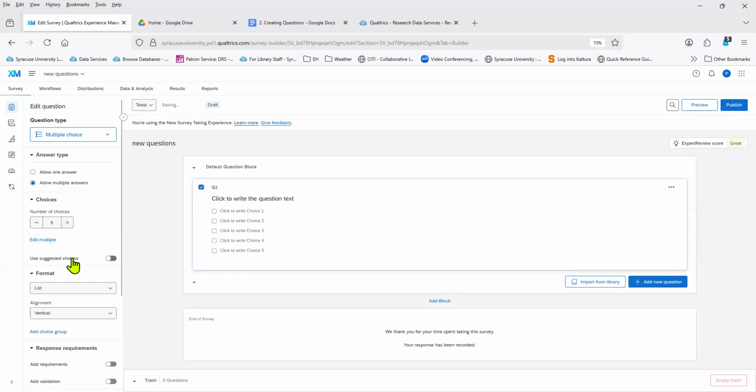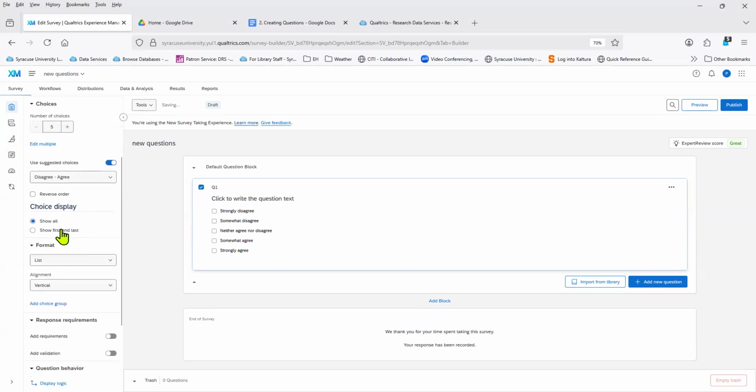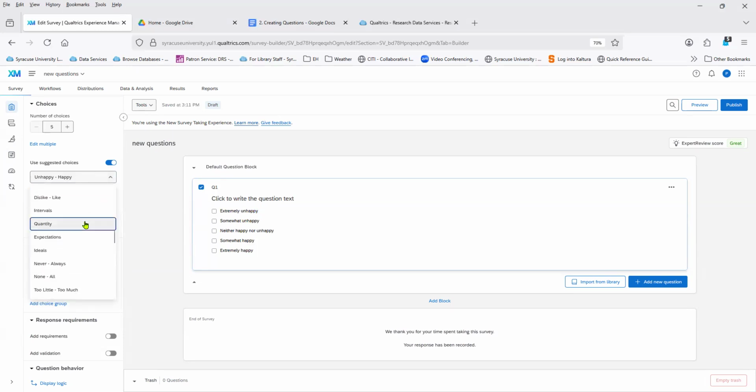Let's go to 5. And they also have suggested choices. So you can do agree, disagree, above and below average, happy, unhappy. So you can see there's a whole bunch in here. And it certainly makes your life a lot easier in creating these questions. You don't have to type each of these out.